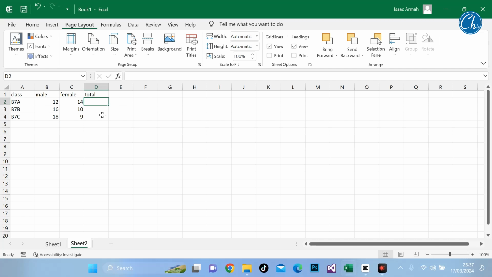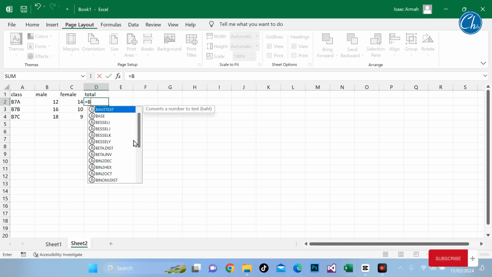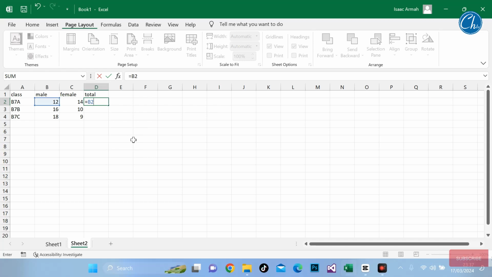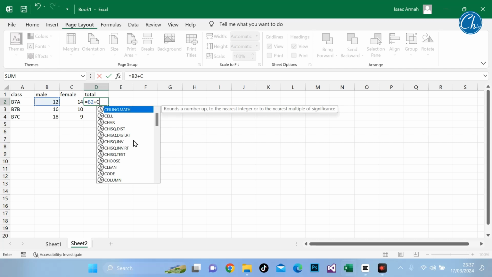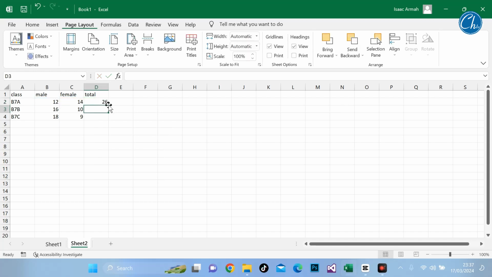To find the total number of students in B7A, type your equal to sign first. The first cell reference, which is cell B2, right? So B2, and then your arithmetic operator, which is addition, plus C2. Now you can see all the cells selected, these 2 cells. Now pressing enter on the keyboard will produce the answer.